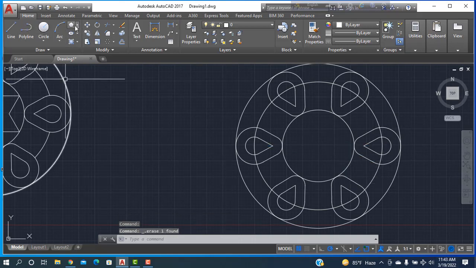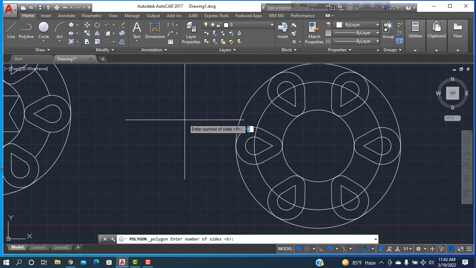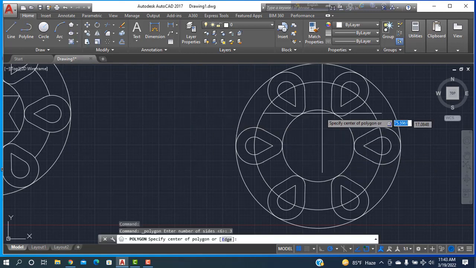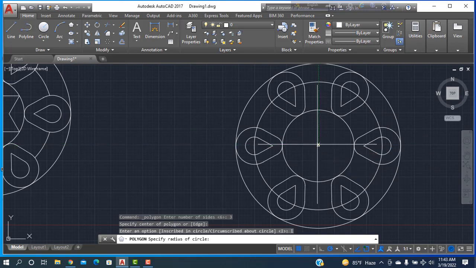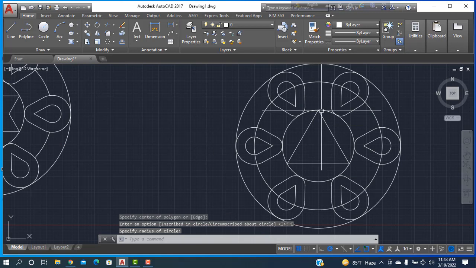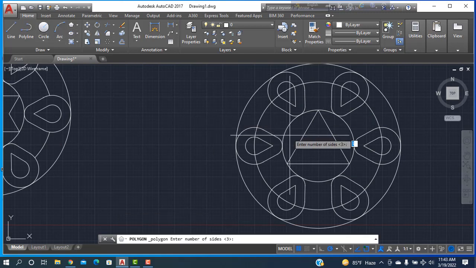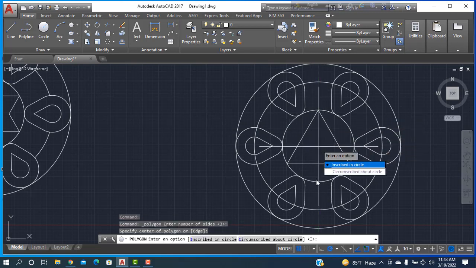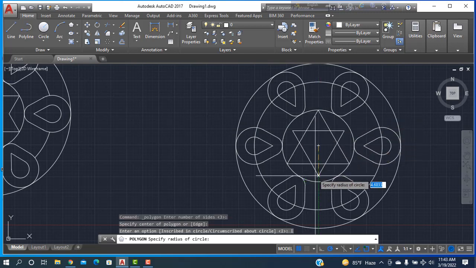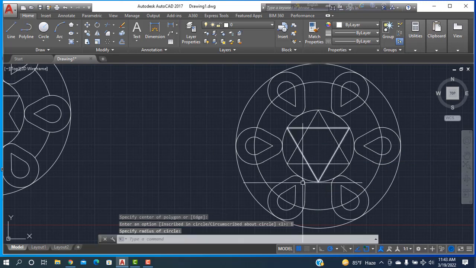Now I am going here and selecting the polygon, and the sides of the polygon will be 3. Enter. The center is here and inscribed circle. Okay, one circle, one triangle, and again taking this one. Enter and sketching another triangle. Okay, done. Then taking the trim.